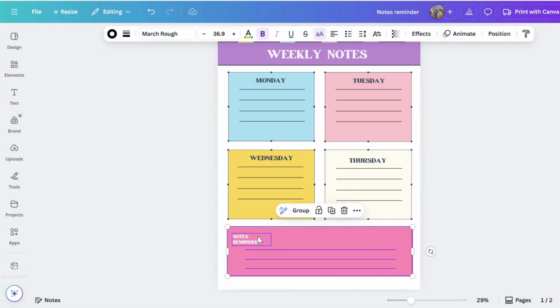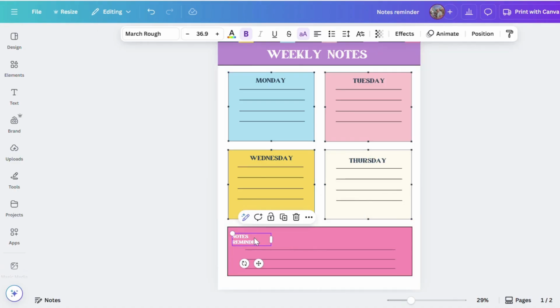To do that, I'm going to have to ungroup it so that I can grab that text box. I'm going to click in my negative space, go back over here, and see that handle appeared. So now I can pull it down, and making it a wider text box makes it notes and reminder all on one line.